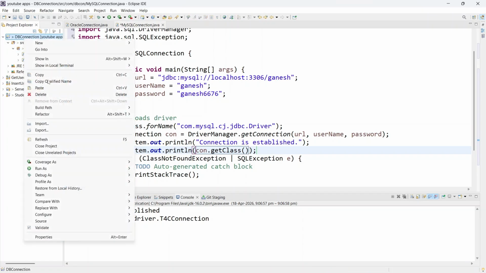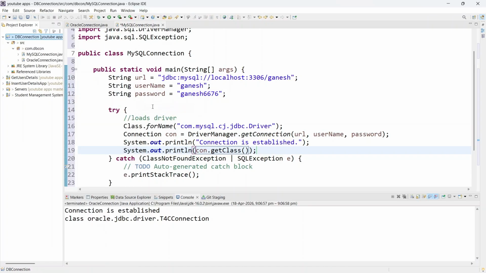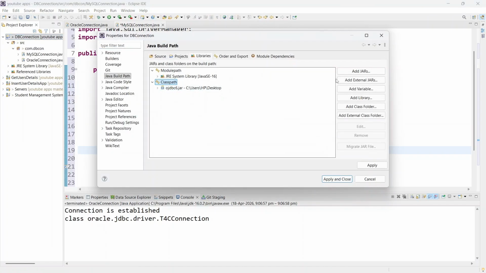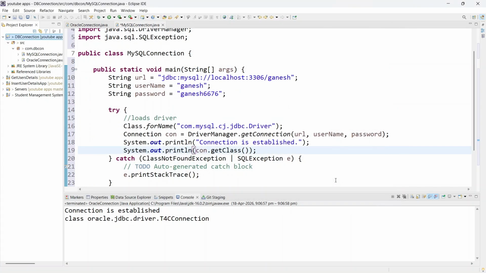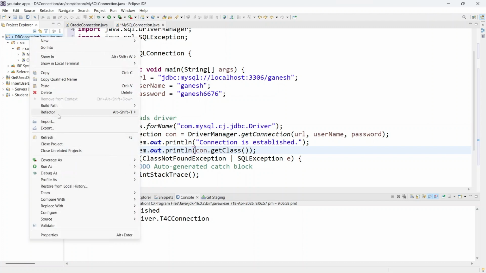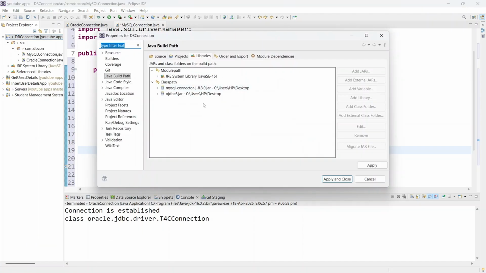So click on our project, go to build path and click on configure build path, choose class path, add external jars. I have the MySQL connector jar file. Choose this one and apply and close. So now I have two jar files in my class path. One is JDBC, that is for Oracle, and another one is MySQL, that is to connect with the MySQL database. If we want to connect with some other database, maybe like PostgreSQL, we need to add the PostgreSQL jar file.